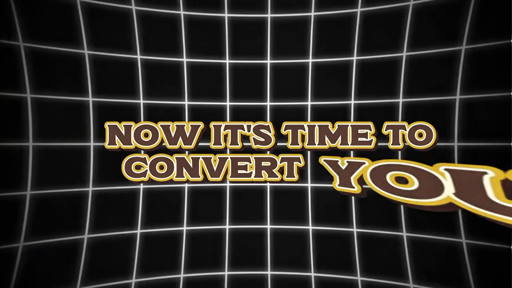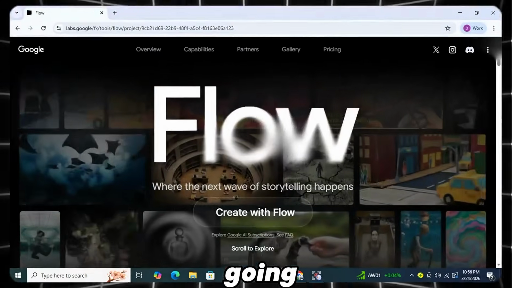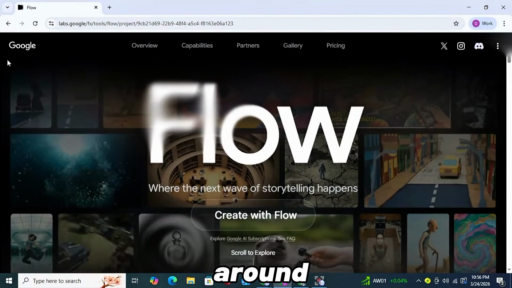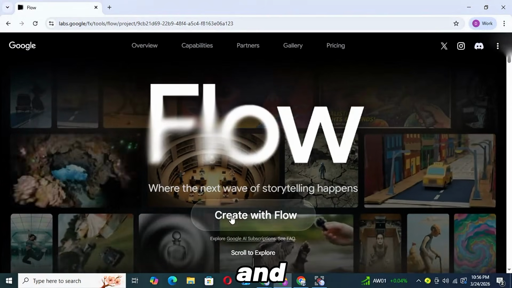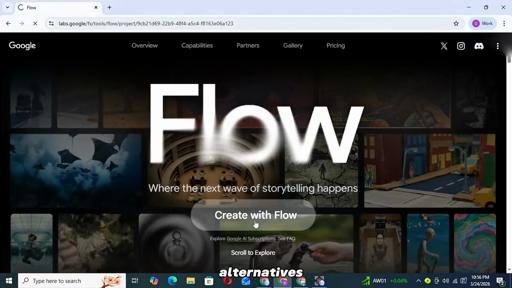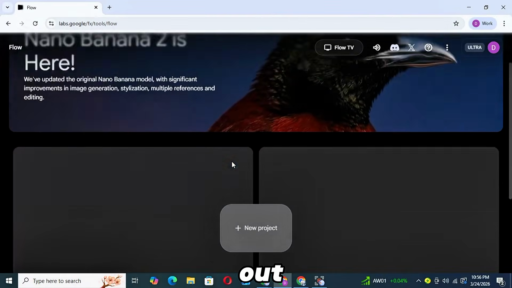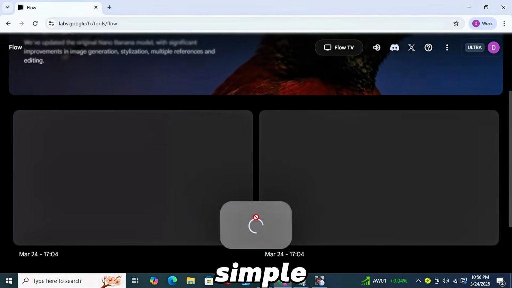Now it's time to convert your images into videos, and for that we'll use a free AI tool. I'm going to use Pipit.ai, which gives you around 50 free credits daily, and with those credits you can easily generate a couple of videos every day. If you want alternatives, I've already shared another free tool in the description that you can check out, but for now we'll stick with Flow since it's simple and reliable.